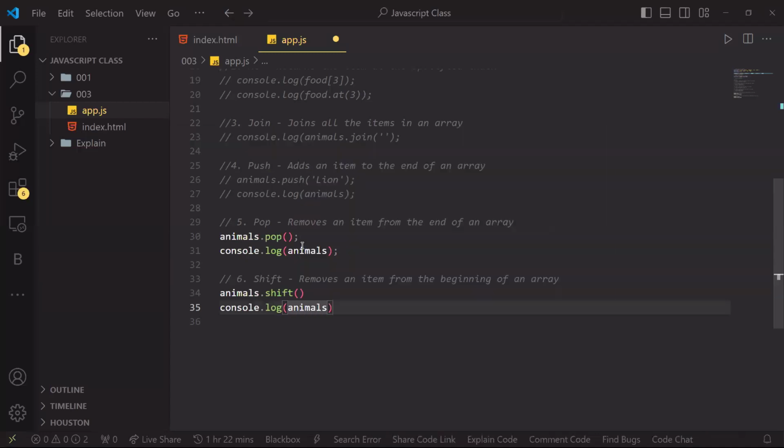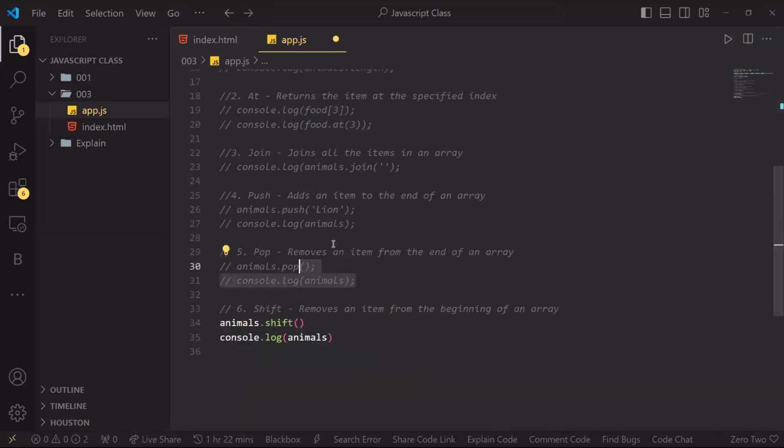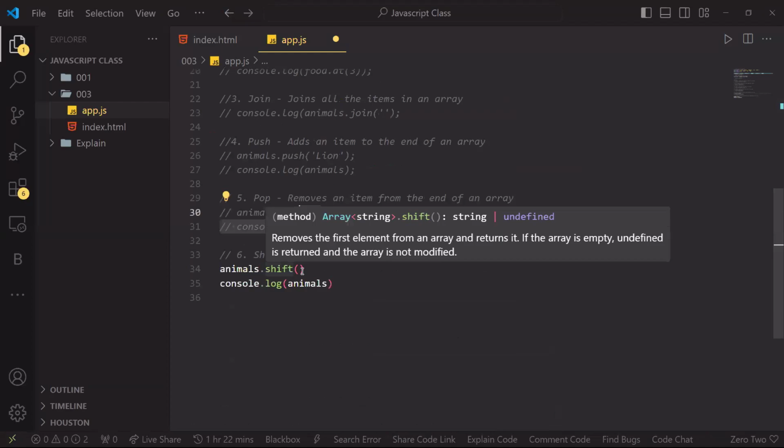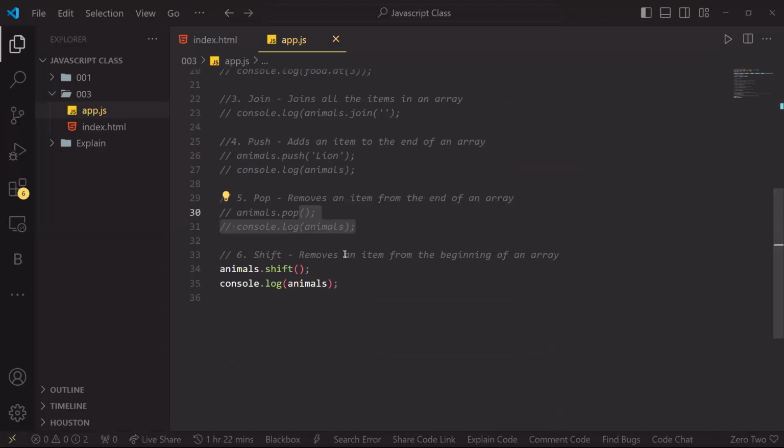I'm not expected to see the first animal. So let's check what the first animal is. The first animal is cat. So if I check on my console, because I'm using a shift keyword here, I'm supposed to see cat. And yes, cat is gone. We have baboon, elephant, cow, and zebra. So basically, shift removes the first item of an array.